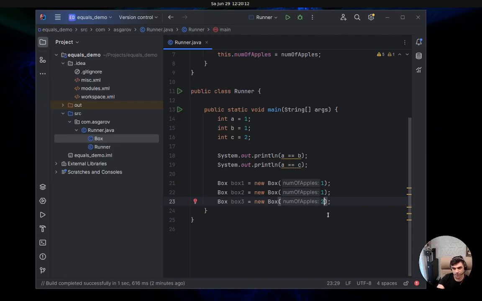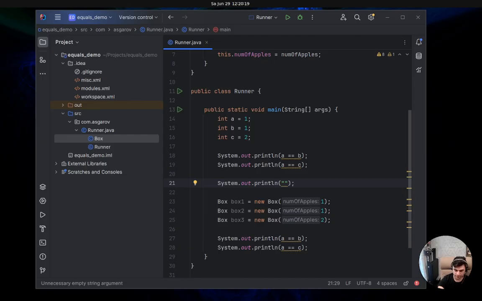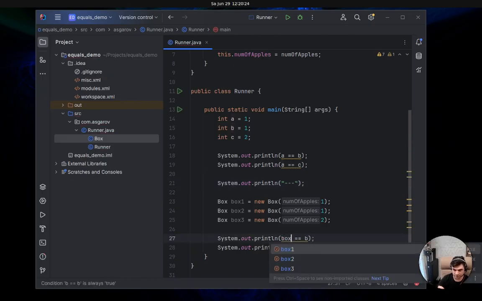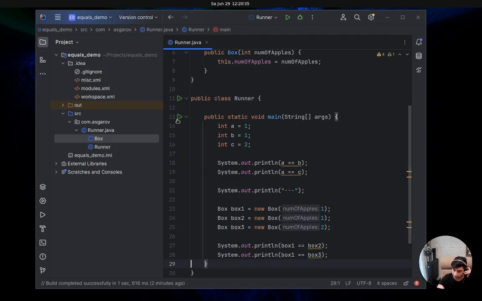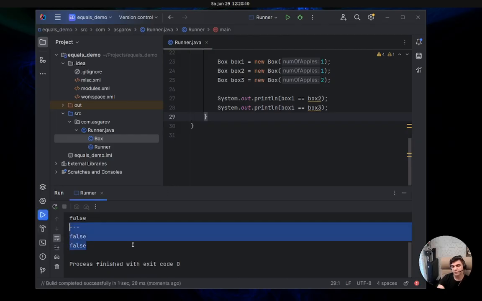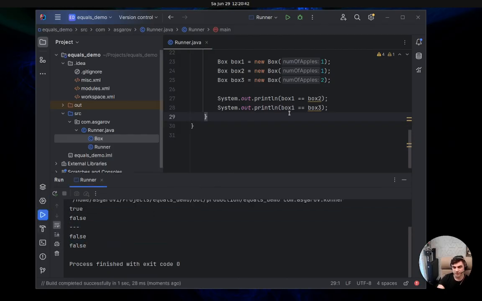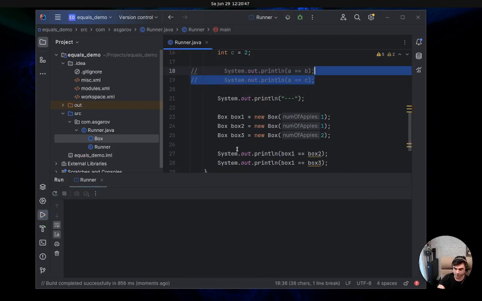So same story. And now if we again just grab these and try to do the same thing, let me add some separation here. We say, does box1 equal equal to box2 or equal equal to box3? If we now run this, you see that both cases are false. Now, I'll even comment this out to not confuse you. Now we're talking about this, right?